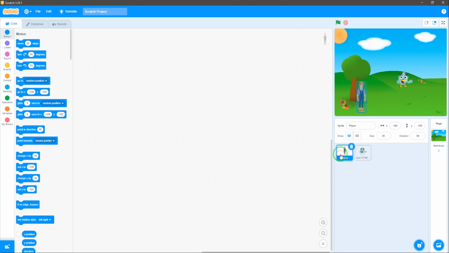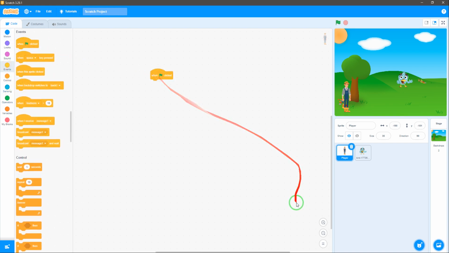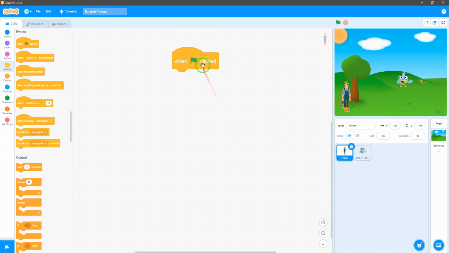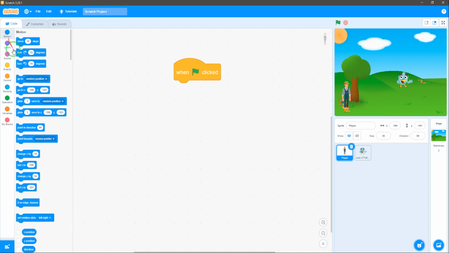I will click on the player and give it some basic commands. When I start the game, my player will stay here at the start of the game. So I will click on events and take the green flag from here. For showing you all, I'm making it bigger. Next, I will click on motion and take go to XY, because the location has been set here: -190 and -101. So this is the location of the player here.